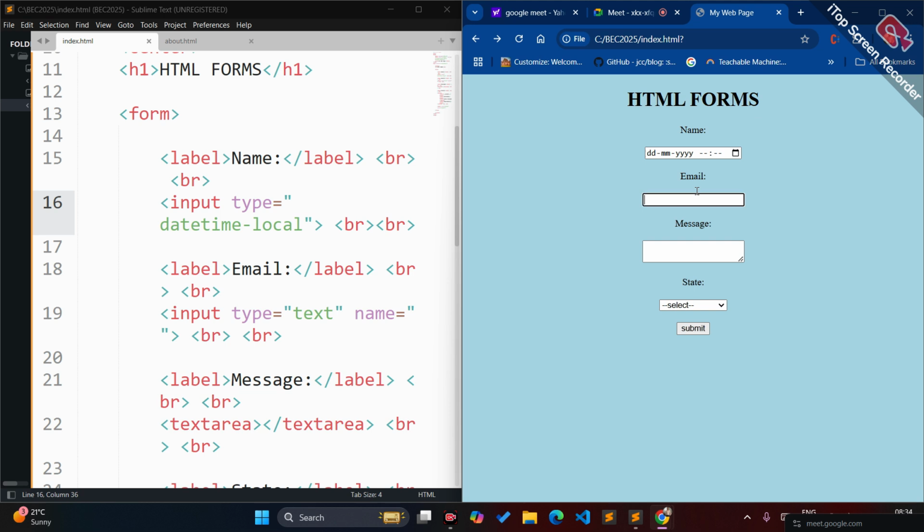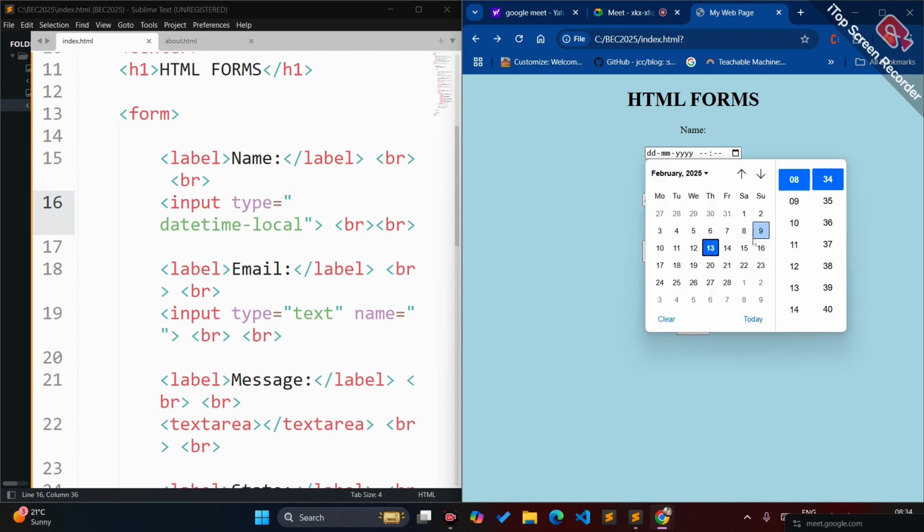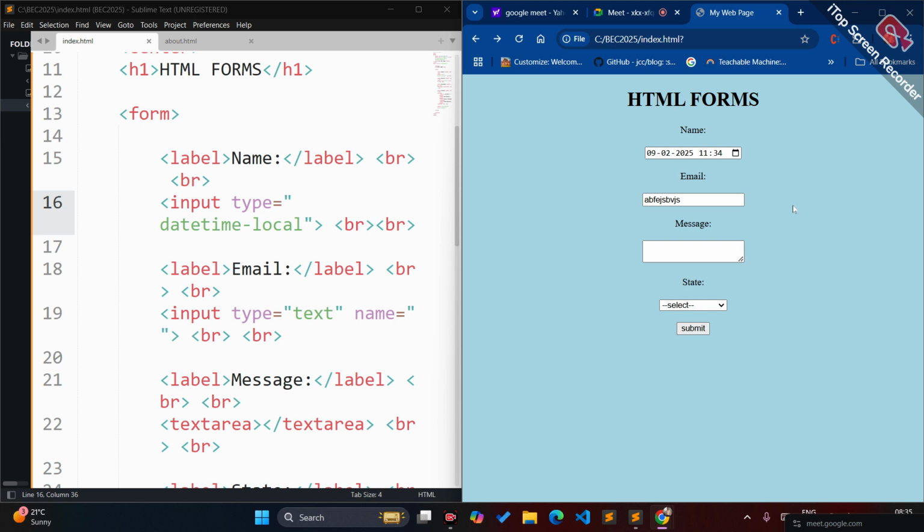Also, here is one normal thing to show you how validation can be done. Think that I have typed my email address, selected some date and all, typed something here, and selected the state also. But we know that the email address must always contain an at the rate. Even so, if I click submit, the form is submitted. This should not happen.